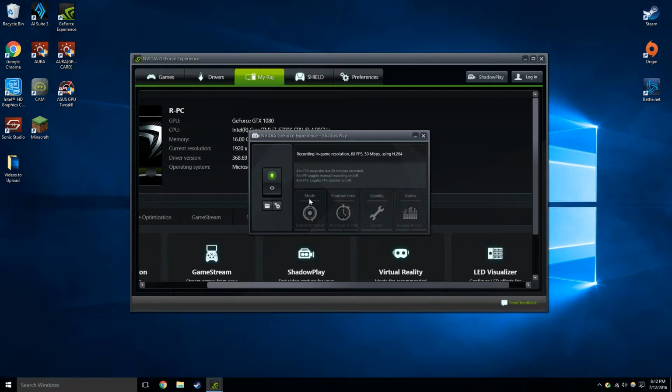Basically, in the mode option, there's shadow and manual. Mine is in shadow and manual. Basically, the shadow mode just records the last 20 minutes, kind of like a PS4 and how it records. It just keeps recording whatever you're doing, playing games, and I'll be showing you guys how to do the desktop recording as well in a bit. But yeah, it just keeps recording. Whenever you press the button, it just saves the last 20 minutes.